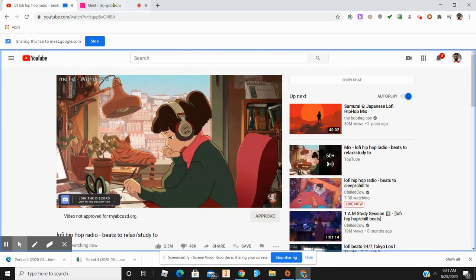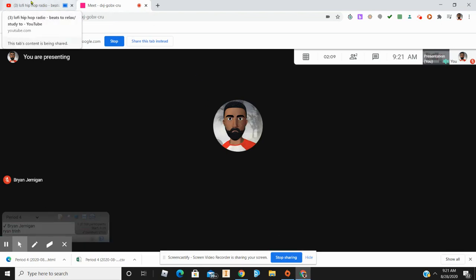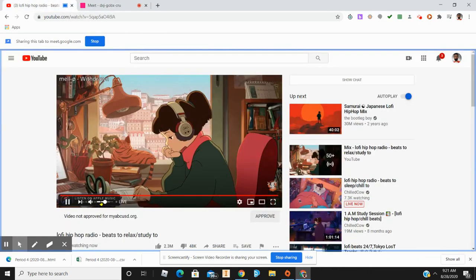When you do that, the audio from the tab that you have open will actually be playing for the students, and they can adjust the volume accordingly, or you can adjust the volume here.